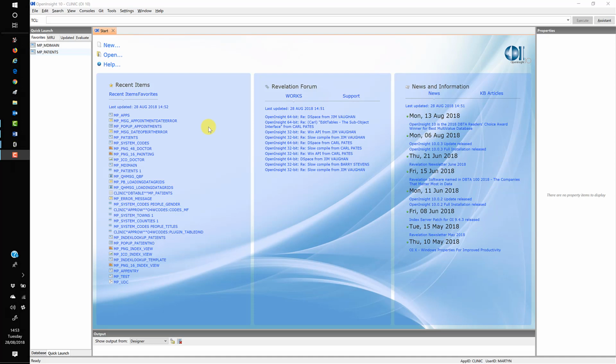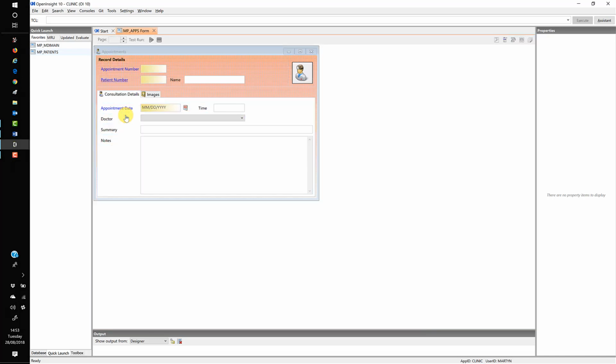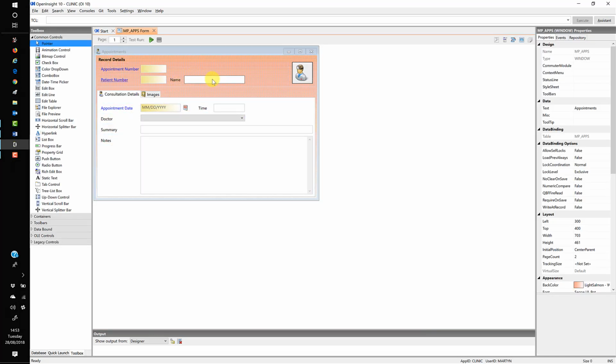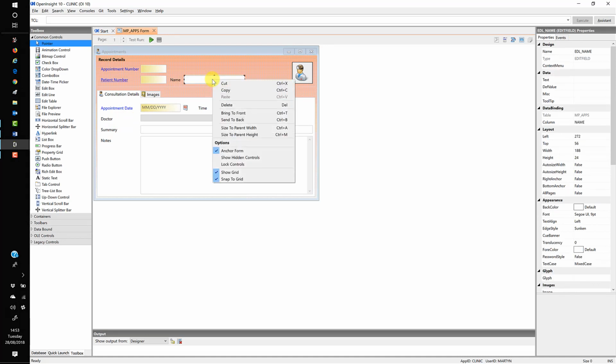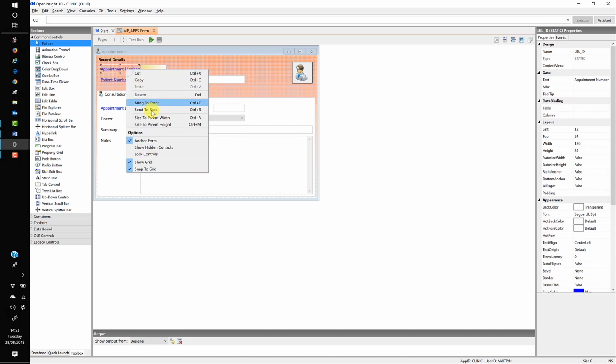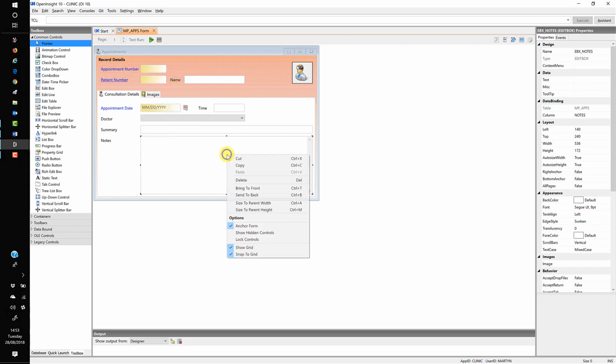Now, we've been using context menus quite a lot while working with OpenInsight, and if I open up the MP Apps window, the appointments window, when I right mouse click on one of these controls, you'll see that we get a small menu come up which is contextual to the application. So within the context of the designer, I can cut, copy, delete, bring to front, bring to back, etc. If I click on another control, then I get a similar context menu, and again on that one.